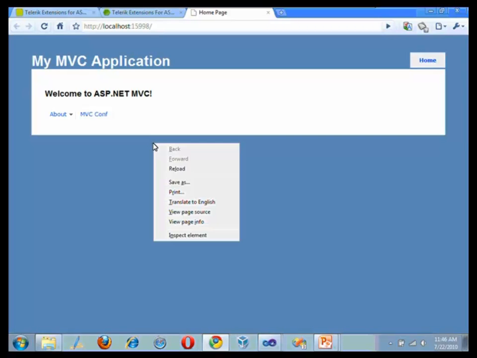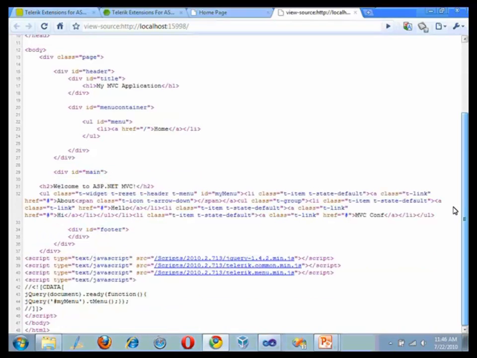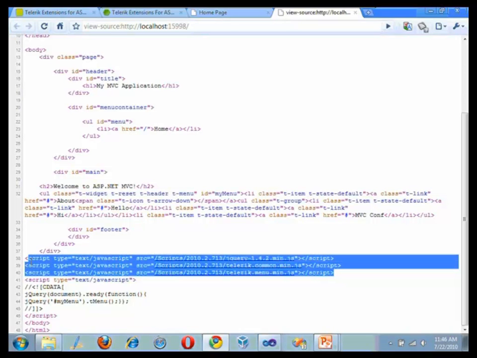If I was to go look at the page source for this, you know that I didn't automatically register the scripts for the menu. You saw the master page when we looked at it first. But you can see now that it's already brought on jQuery, the common Telerik JavaScript file, and the Telerik menu file. It knew that it needed those, and brought them on.